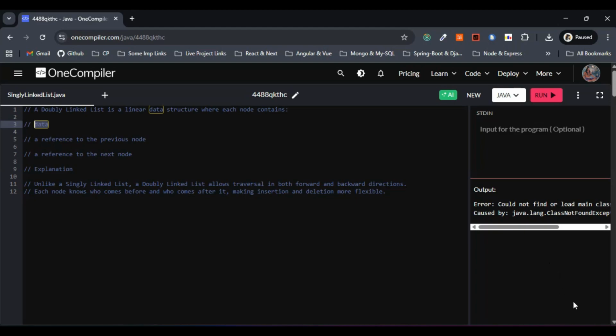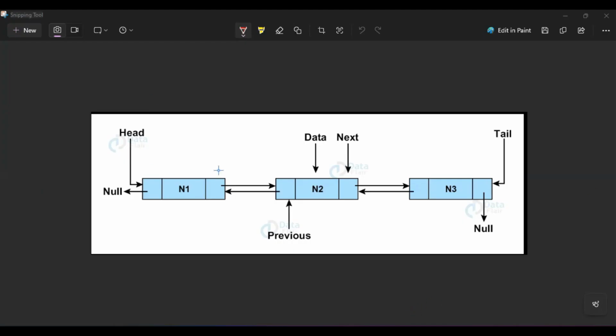Let's consider a simple example. See here, we have the data. This is the data n1, this is the data n2 and this is the data n3. According to the definition, each node consists of two reference pointers. One points to the previous node and another points to the next node. So this one is previous. For the first node, we don't have anything, so we don't have any value for the previous.